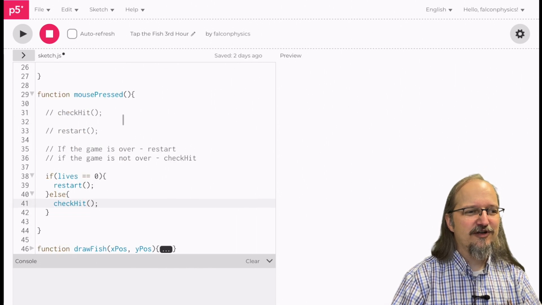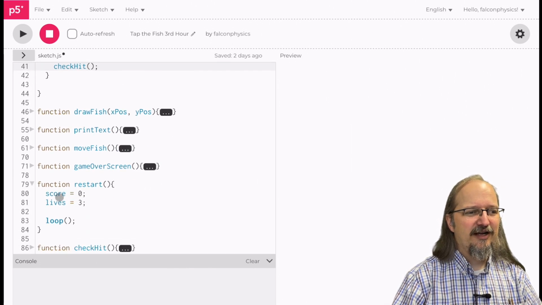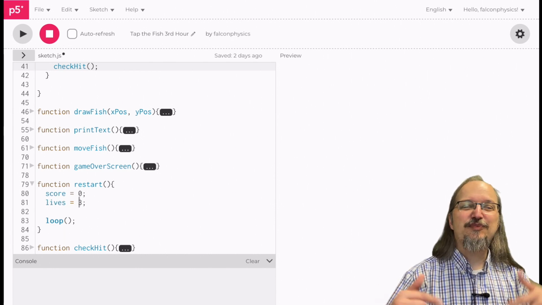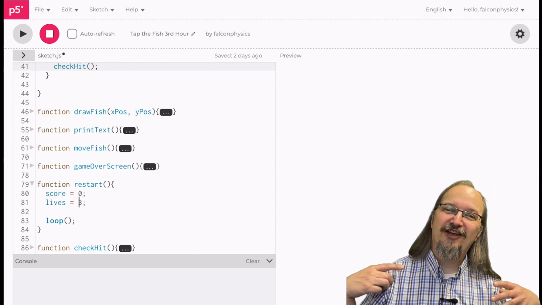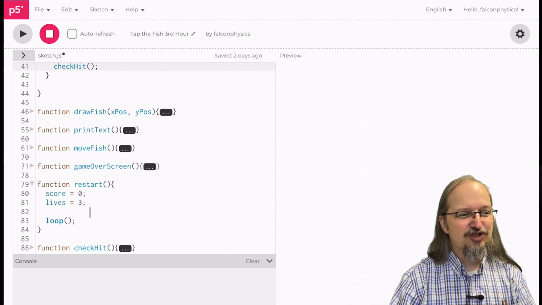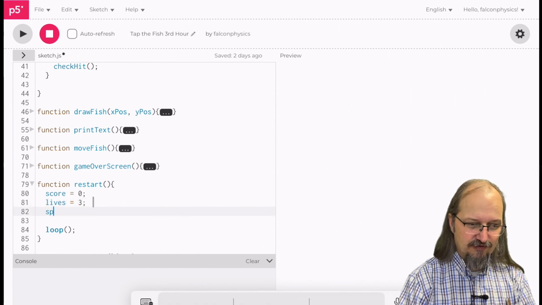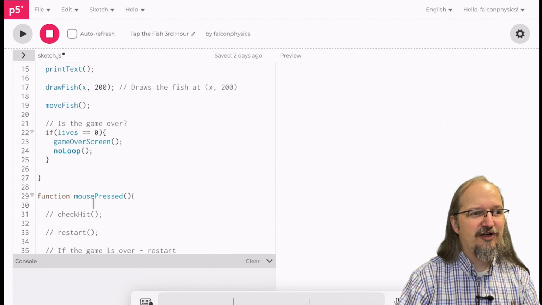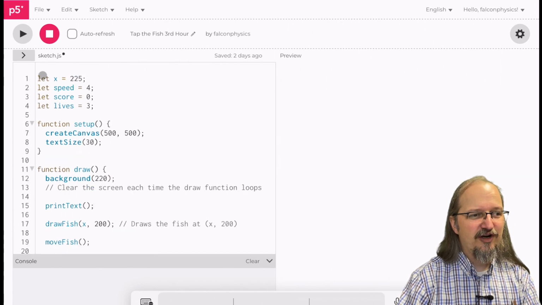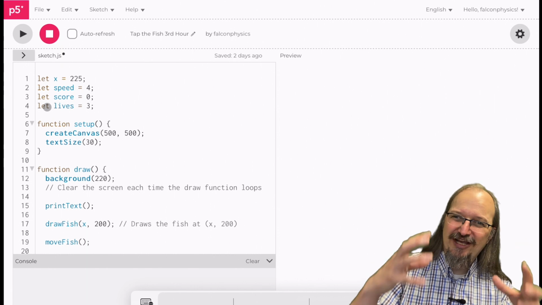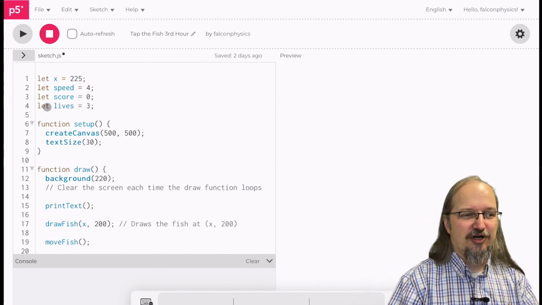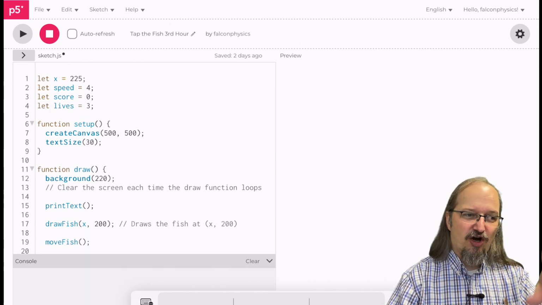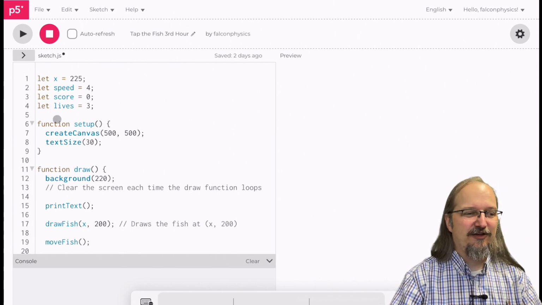So if we look at our restart function again, in our restart function, we reset score to 0, we reset lives to 3, but speed, we don't change speed. So whatever speed was at the end of the last game, it still is. So we need to change speed also. So what I'm actually going to do is look at my top here and look at all of these variables. All of the variables up here are the state the game is in when the game starts. So I want to make sure that all of my variables have those exact same values.